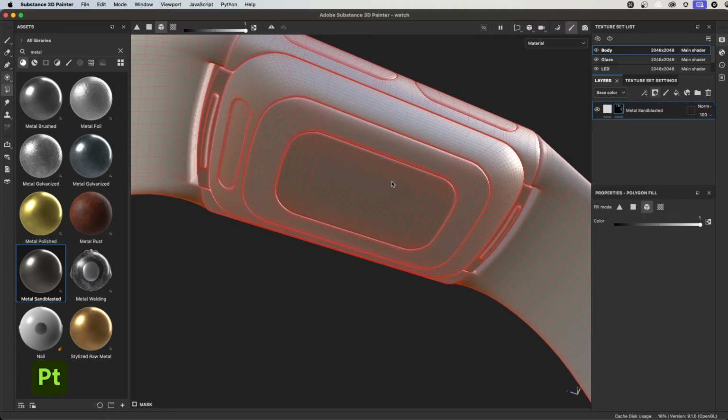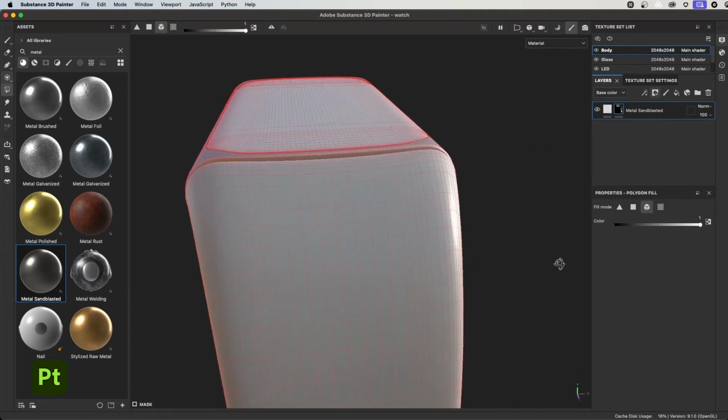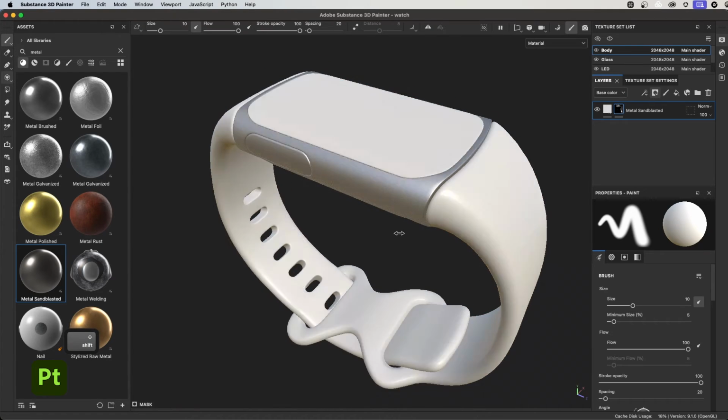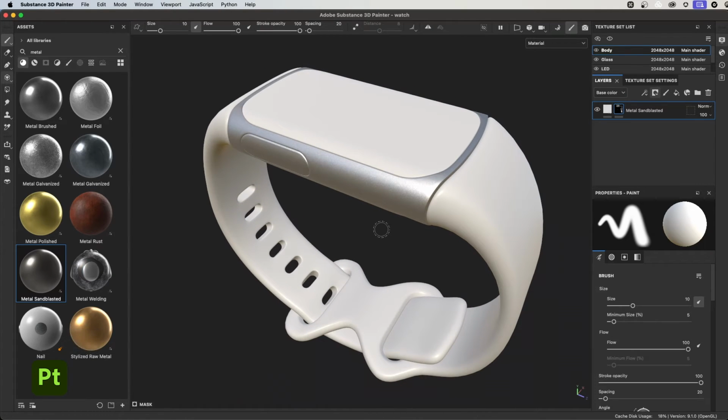So now I'll continue creating my masks here for the base of this watch. And with that step completed, I've now applied a metal material by using a layer mask. Now I would like to apply a 2D texture to the watch band.